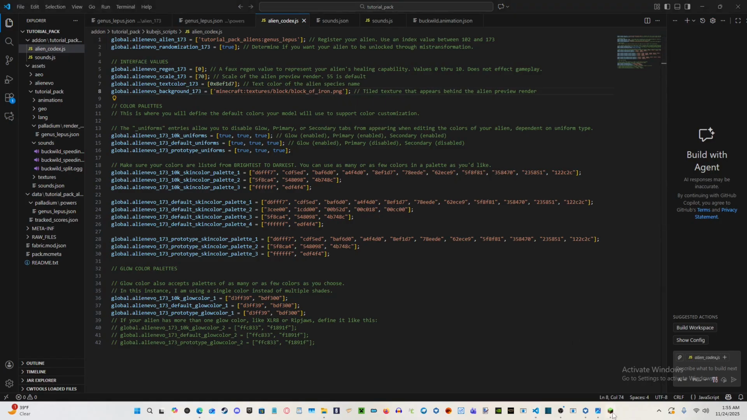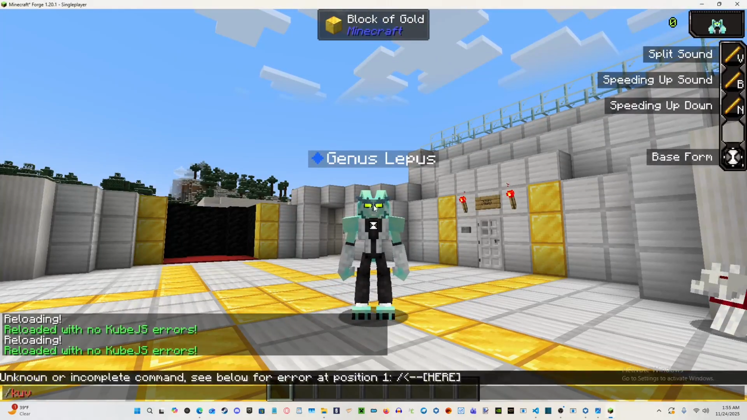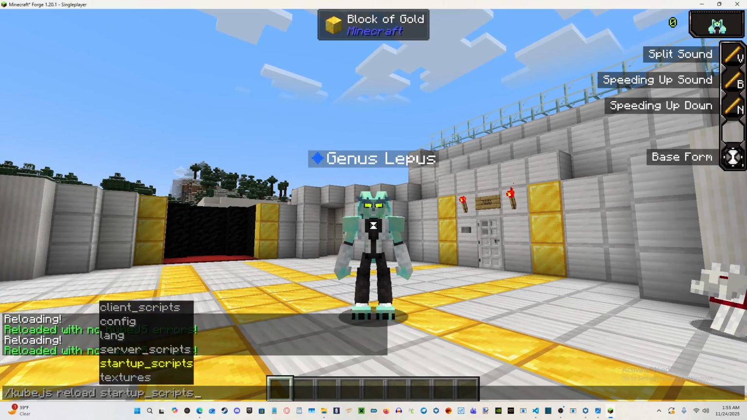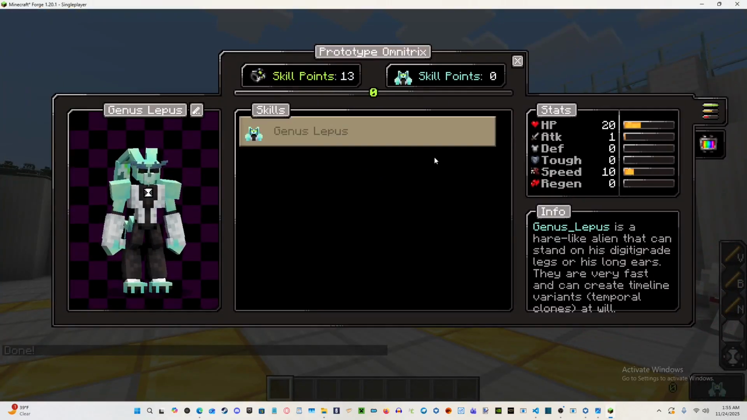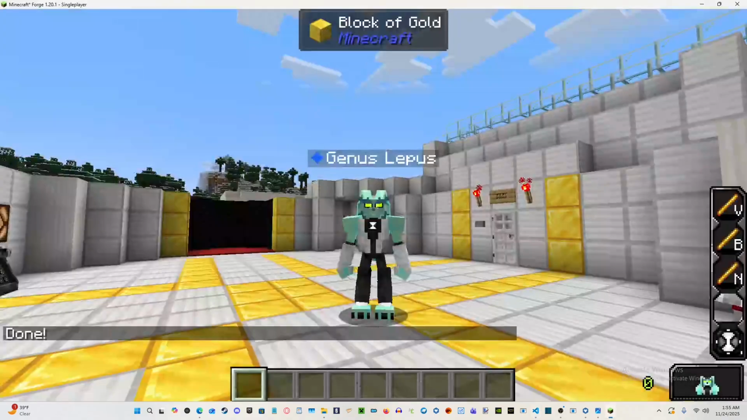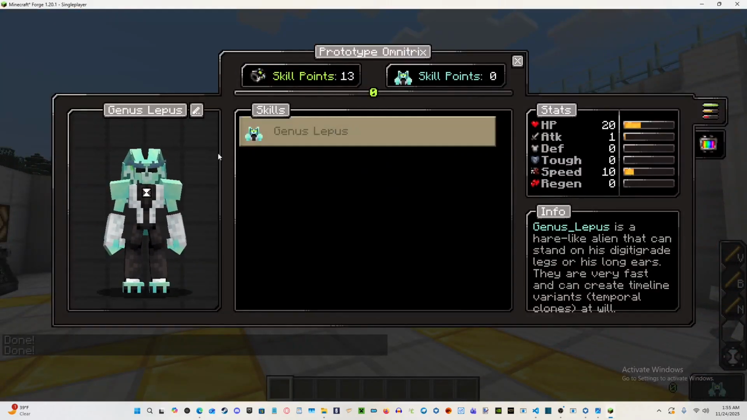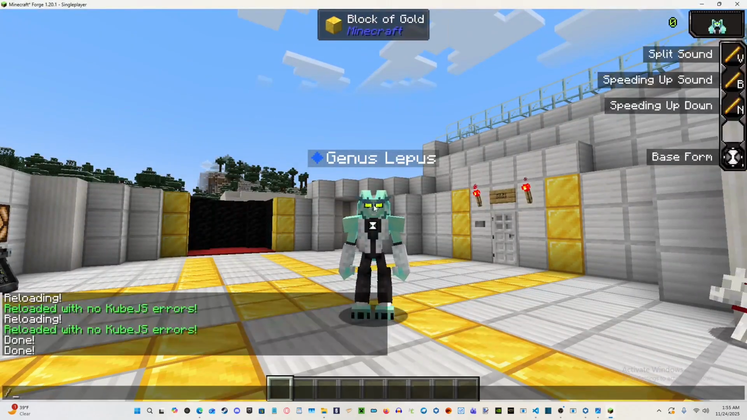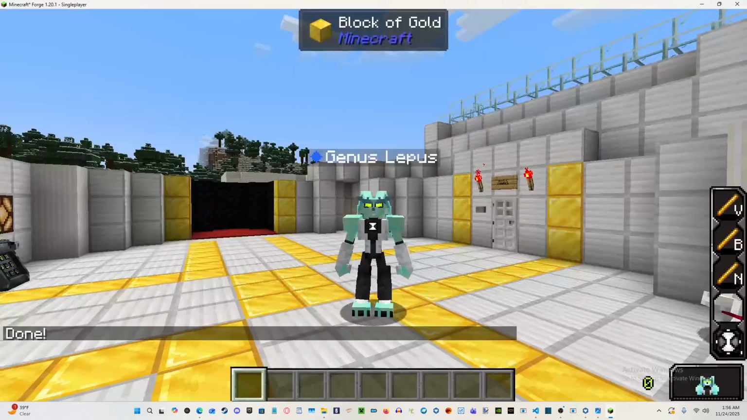Now instead of closing the game and reloading it, I could just type in /cube.js reload startup scripts. And now, let me fix that. Now it's a block of iron. So you don't have to close and reload your game. That's something I discovered, and I am very glad. Because I remember that, but I completely forgot about it until I just recently remembered it had something like that. So now you can just change the background.